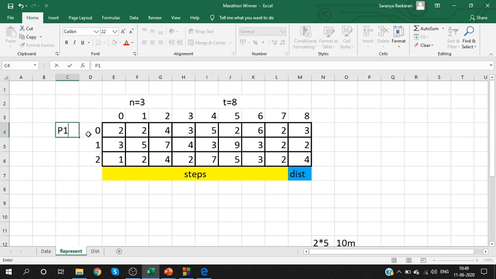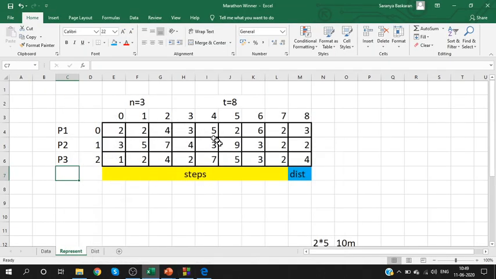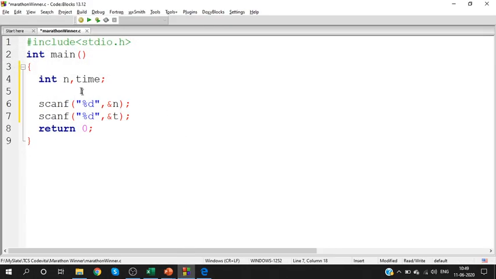So this is participant 1, participant 2, participant 3. Participant 1 has index 0. Participant 2 has index 1. Now first we'll declare this. This is to store the number of steps. So have a 2D array. To store the number of steps, I'll have it as 10 cross 10.